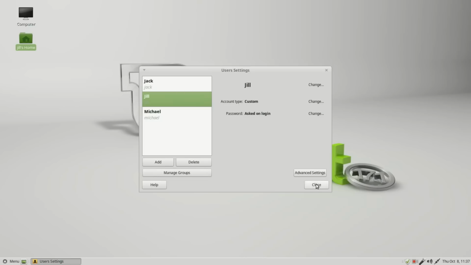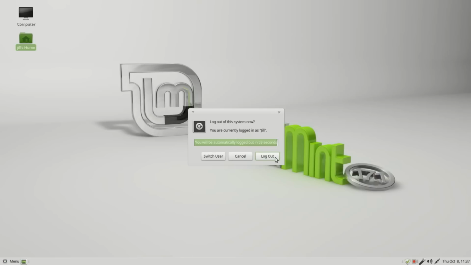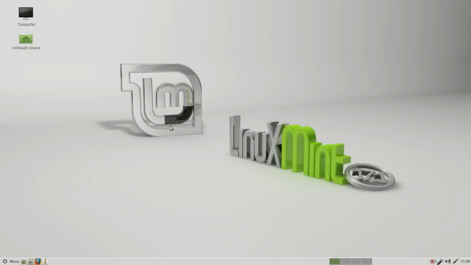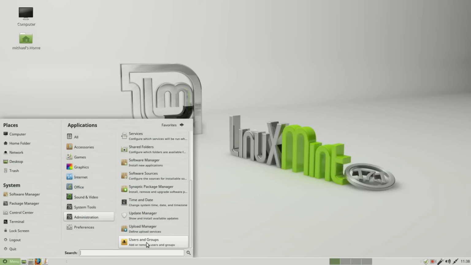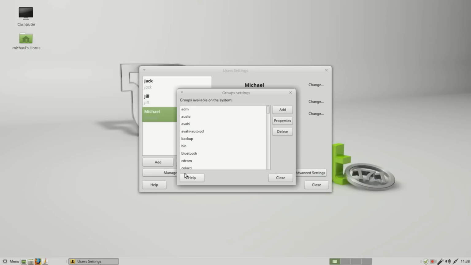I'll close this, log out, and log back in as Michael. Now I want to create a folder that Jack and I can update and make changes to, but Jill has no access to that folder at all. To do that, I'm going down to Menu, Administration, Users and Groups, Manage Groups, and I want to add a new group.